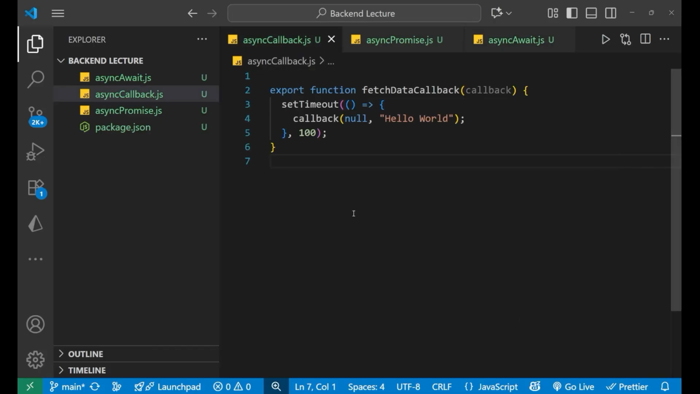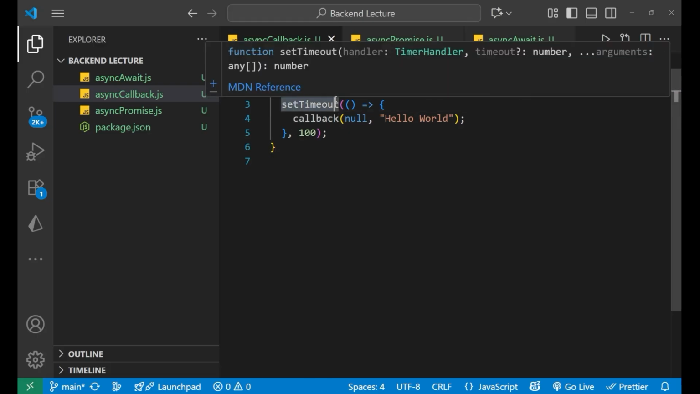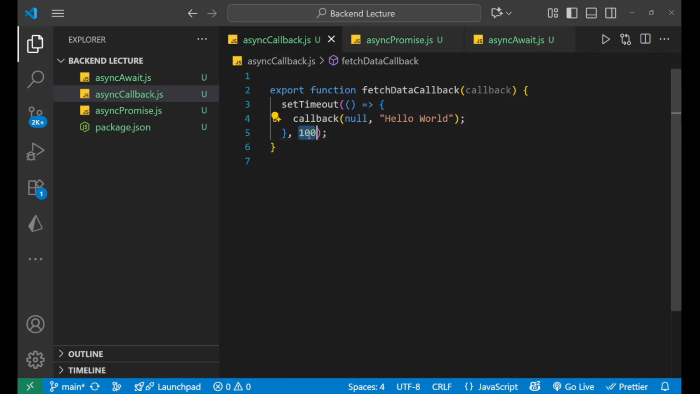So here I have written the code for the async callback.js file, and what is happening here is basically I am exporting a function named fetchDataCallback. Inside of this I'm taking a callback, right? And I'm creating a setTimeout for 100 milliseconds, and calling callback with null and hello world as the parameters, right? So let's go to the test.js file and see how we can test it, right?